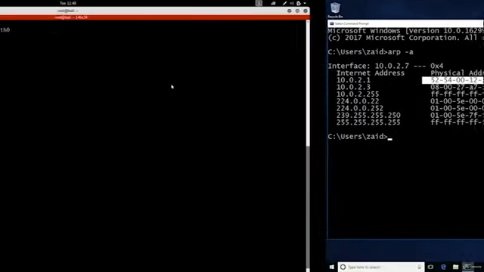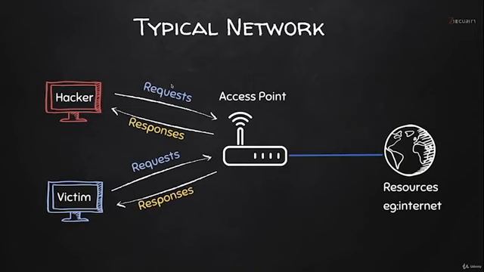So let me go back to my diagrams, and right here we have a diagram of a typical network, and you can see that normally any device that's connected to the network, if it wants to send requests, it will send them to the router, which will send that request to the internet, wait for the response, and then forward the response to the device that requested it.